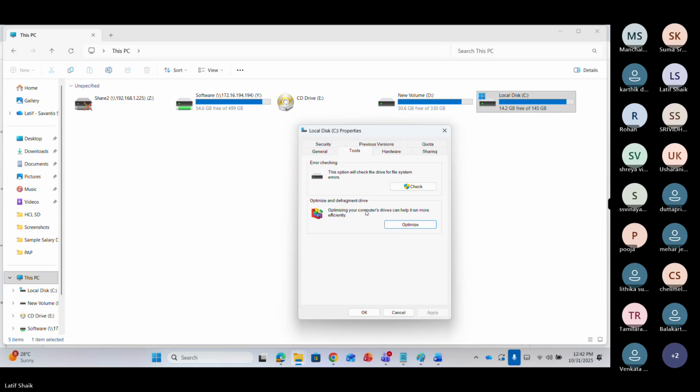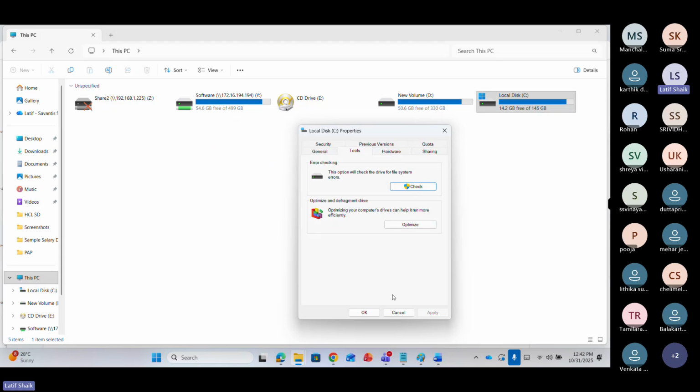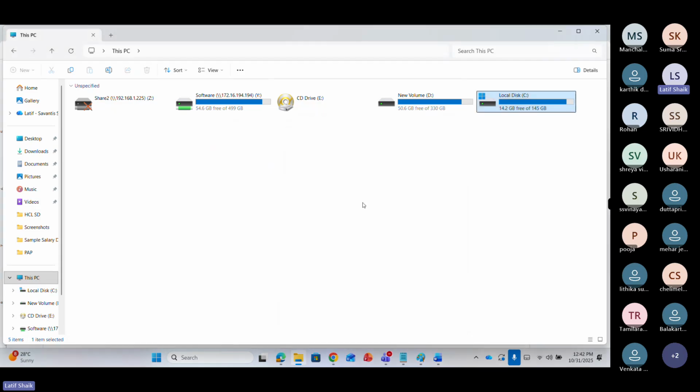Then there is error checking. On the disk there may be file system errors. How to find and remove them? Simple. Click on Check, then Scan drive, and it will try to scan for any file system errors. If there are any, it will try to repair them too. I'm not doing it because I have a lot of things open. When you're doing any of these things, guys, disk cleanup, error checking, disk optimization, close everything and try.